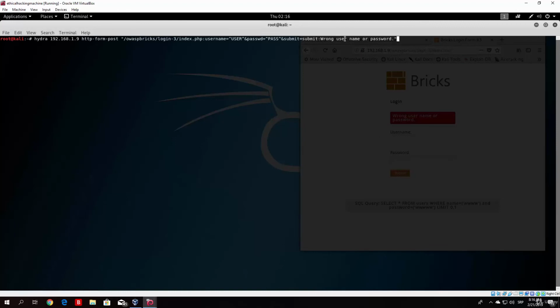So once you do that, you just type here -L for the list, and then just find the path to your user.txt file. For me it is in this directory, and here type -P for the passwords.txt. And once you type that, you got the entire syntax written, so the entire command written.